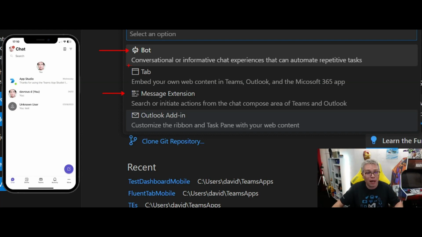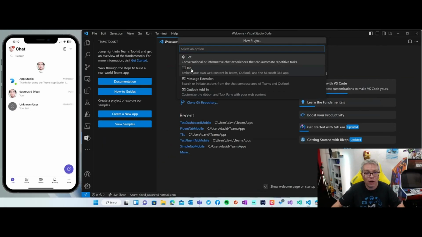In the case of tabs, we wanted to let this step be enabled manually for various reasons regarding the developer experience. So we're going to do that together. So let's create a tab.